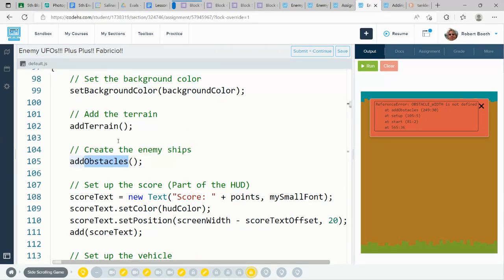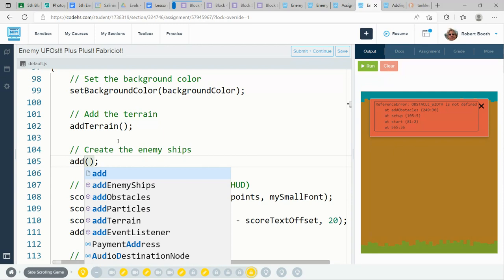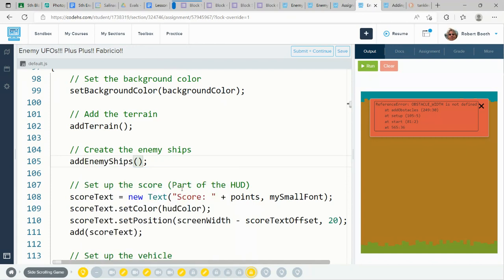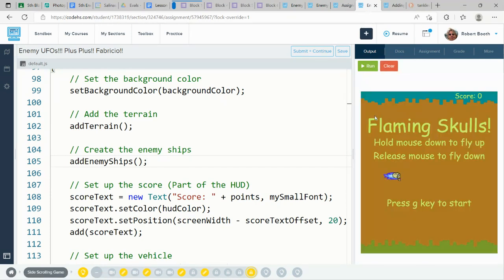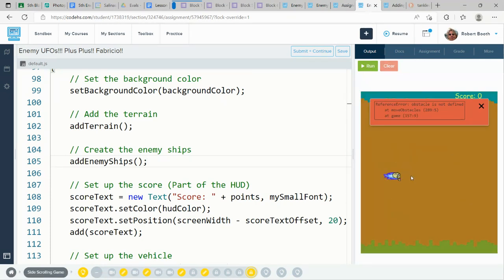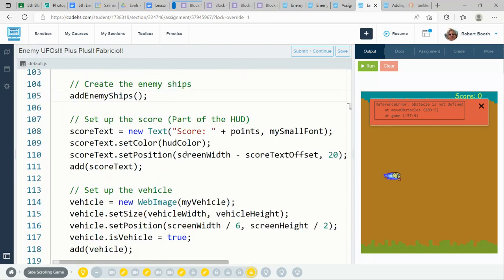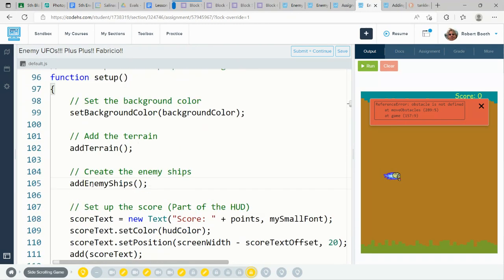I'm going to highlight the word obstacles and just take that out. Notice how it just says the word add right there. And what I happen to want is right here. It's add enemy ships. I'm just going to click it. I'm going to let it type it for me. I want this function called add enemy ships. And we're going to get a new error now because now something about move obstacles. Well, no problem. See, instead of adding obstacles, now we're going to add enemy ships. New function.